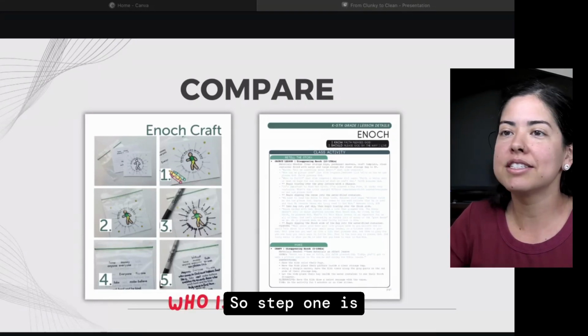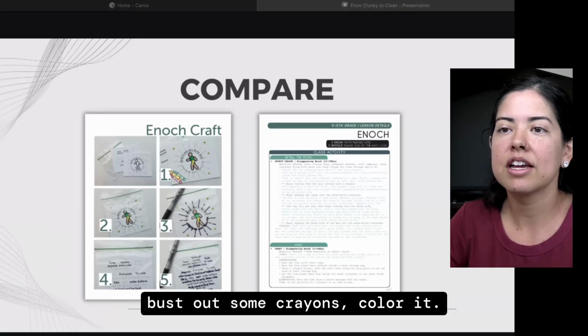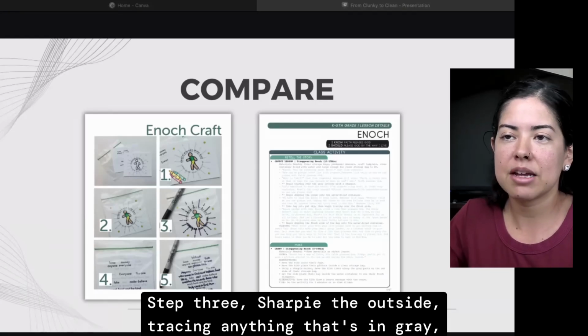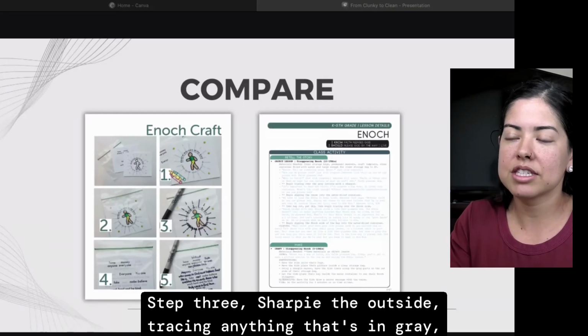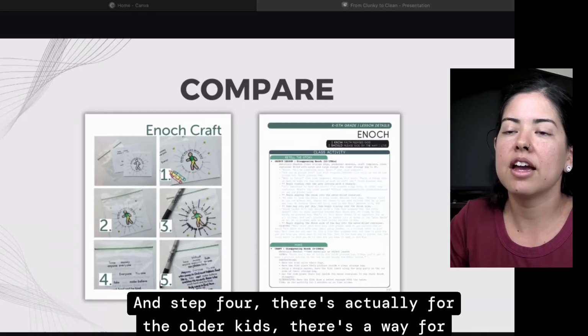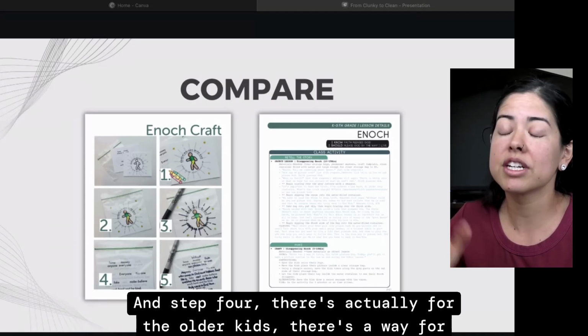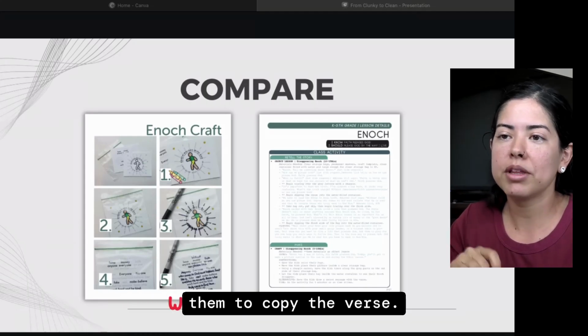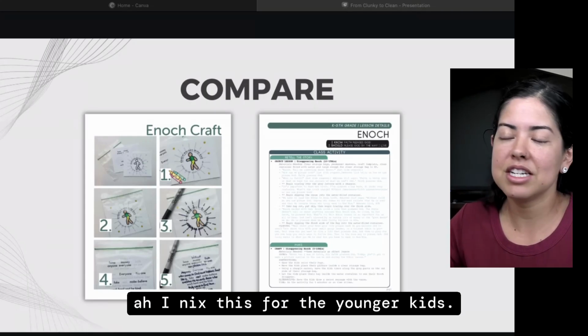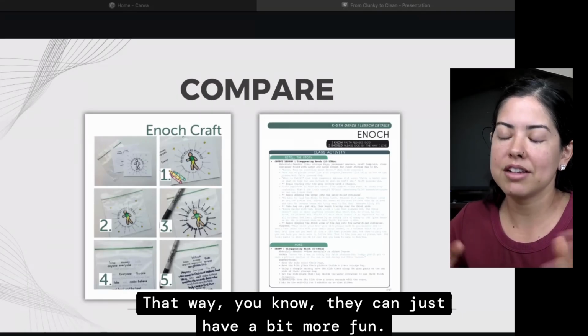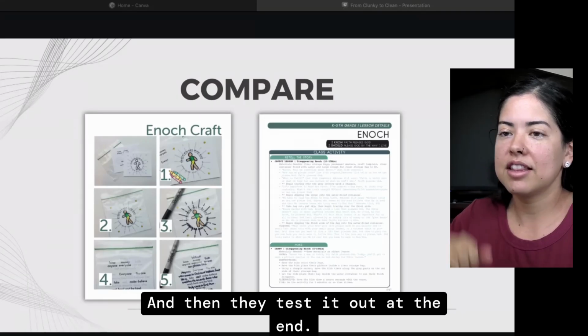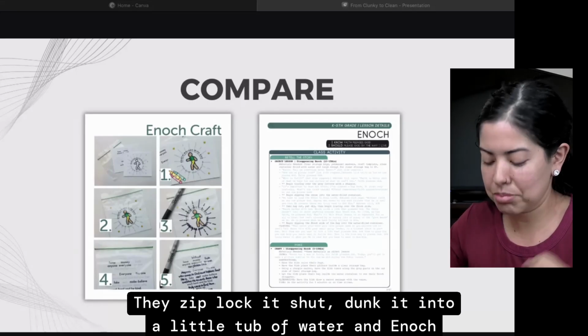So step 1 is bust out some crayons, color it. Step 2, put it in a bag. Step 3, Sharpie the outside tracing. Anything that's in gray, you Sharpie. And step 4, there's actually, for the older kids, there's a way for them to copy the verse. I nix this for the younger kids. That way, they can just have a bit more fun. And then they test it out at the end. They ziplock it shut.